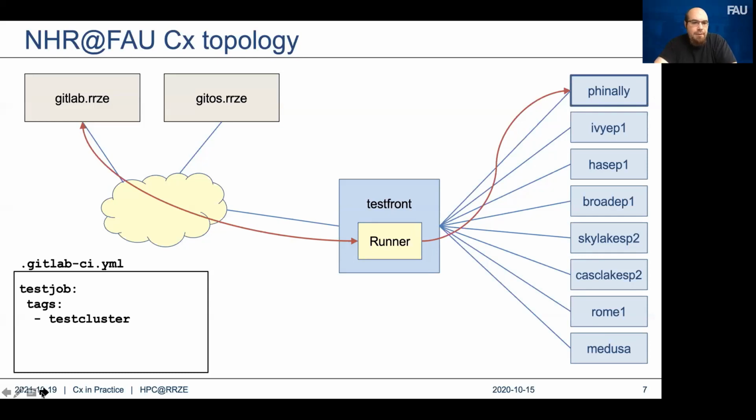If we want to have some different node, we can define that as a variable, define SLURM node list and some name of the node, and then the runner will run it on Medusa in this case.